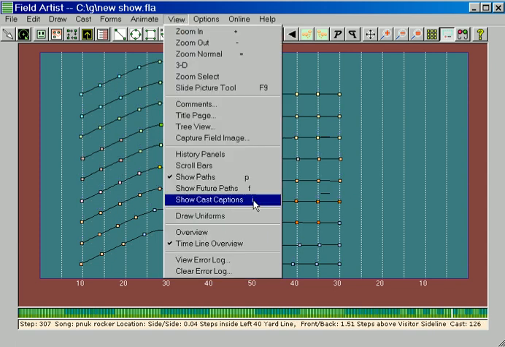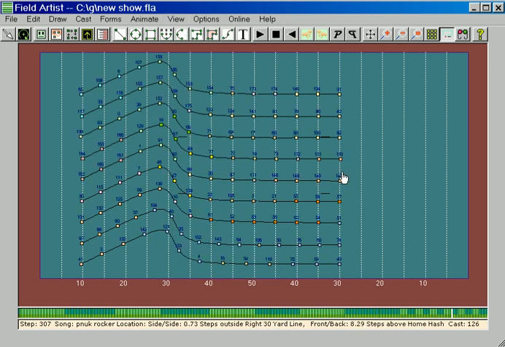And also, I is a shortcut. All of these menu items have shortcuts. Not all of them have shortcuts, but if they do, they're on here. So you see that the letter I is a shortcut. So if you actually click on I, it'll turn your captions on and off just by typing with the I key.